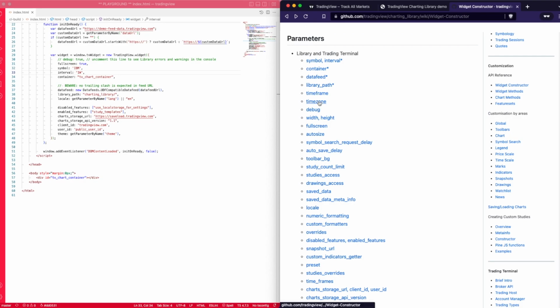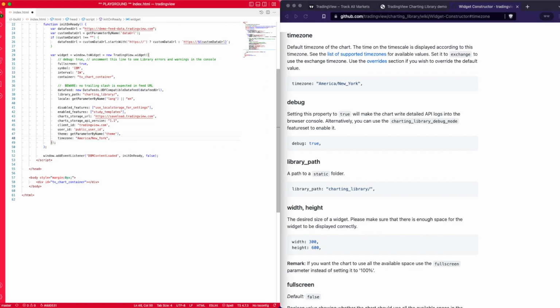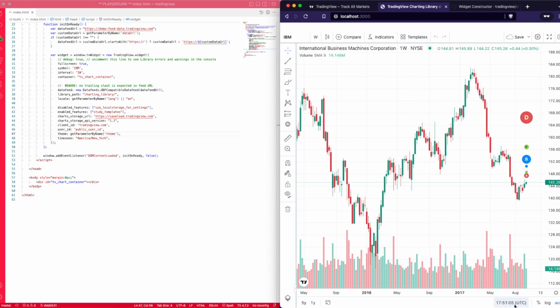Now, let's talk about time zone. It's a setting to change the values displayed on a timescale according to a certain time zone. Let's say you are in New York or Sydney. You would probably like to set up your chart according to your location. So you can easily do that by providing here time zone America/New_York, or Australia/Sydney, or any other nearby time zone. Once you refresh the page, you will see here a change.